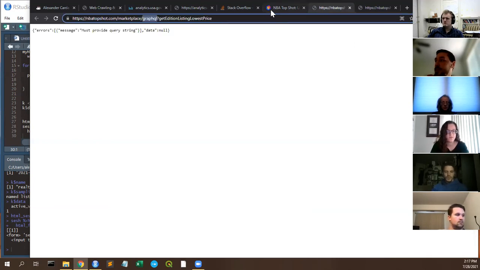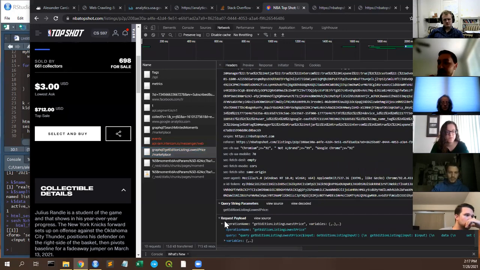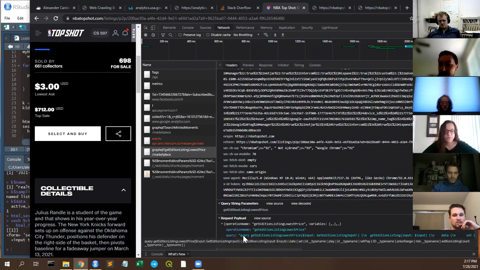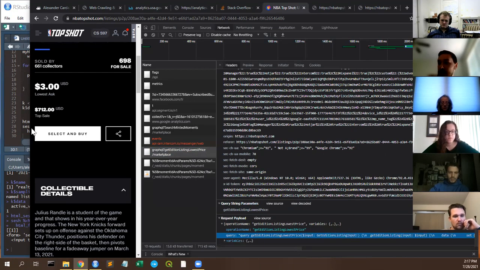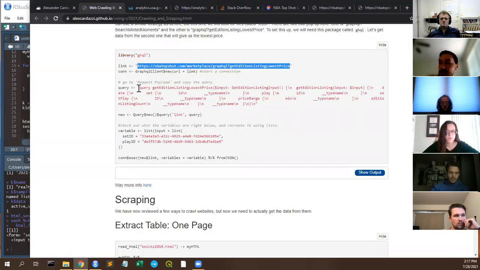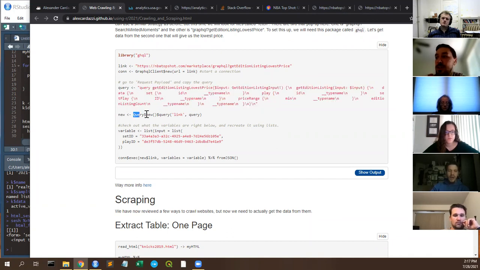Anyway, when you go to this thing here, you go to headers. If you scroll all the way down, you'll see this request payload. It's a little bit small, so I apologize. But effectively, there's a query right here. All I did was copy this string and I pasted it here. So this is the whole query. I saved it as query because this is the query that we're going to submit to the GraphQL server for NBA Top Shot. So we're going to start a new query and we're just going to put all this stuff in here.